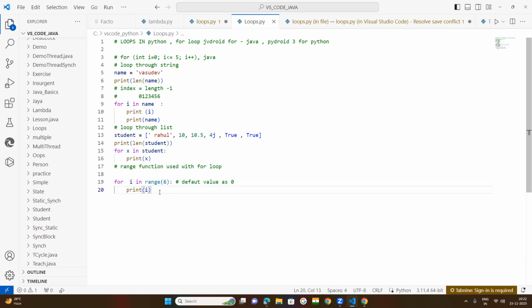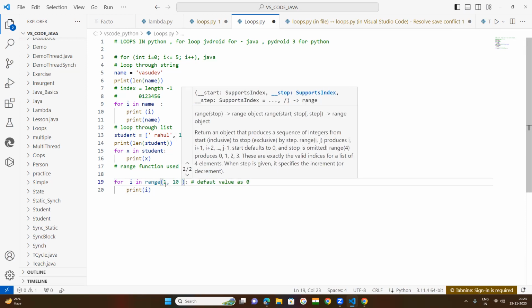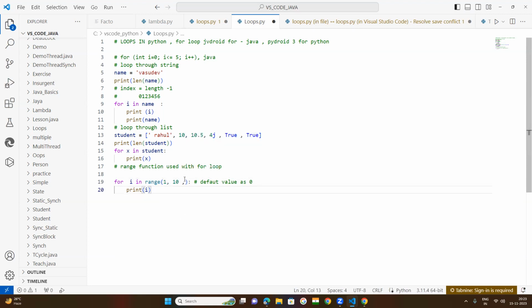Next, we can do one thing. Suppose in the range function, 1 to 10 is there. Actually every time, this initial value will be incremented by 1. So we can give an increment size of 2. So what happens? First 1 will be printed. After 1 plus 2, 3 will be printed. 3 plus 2, 5 will be printed. So I have provided that increment size here.